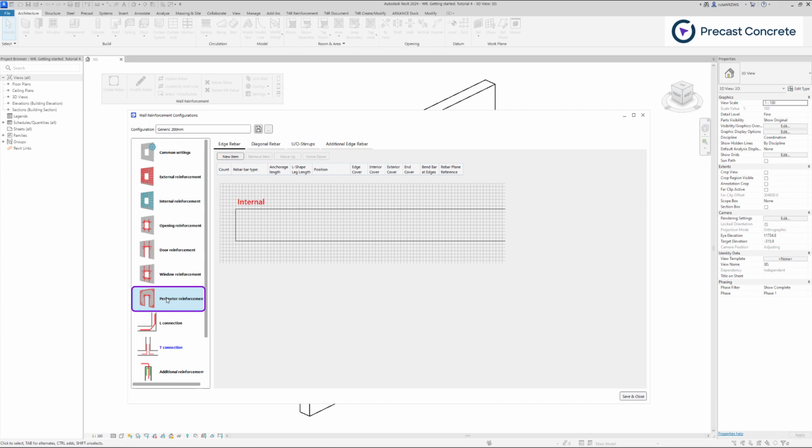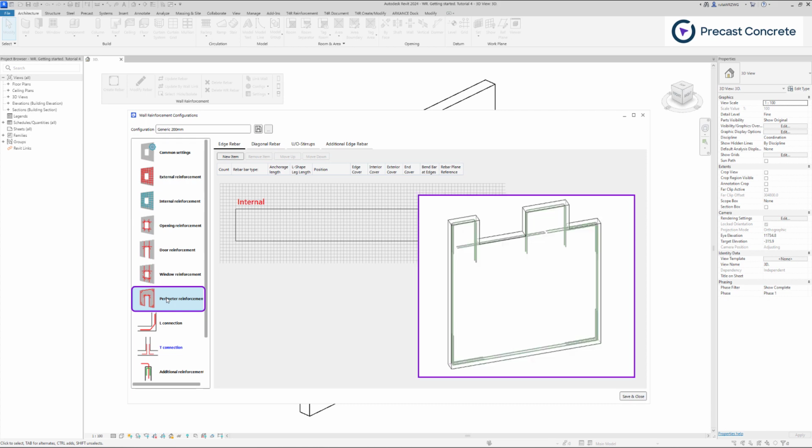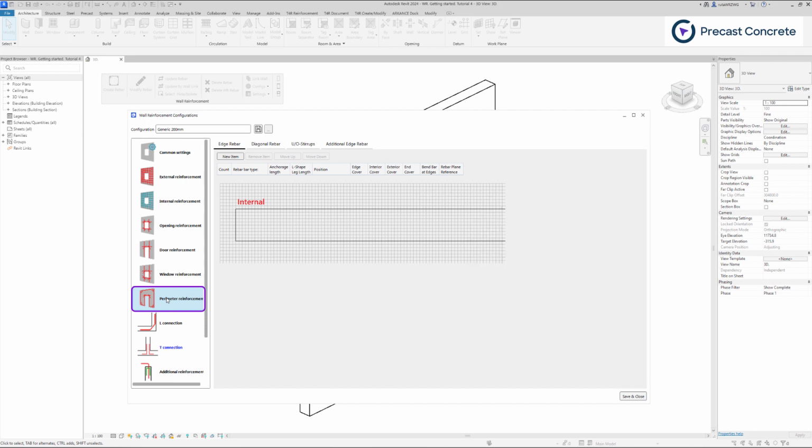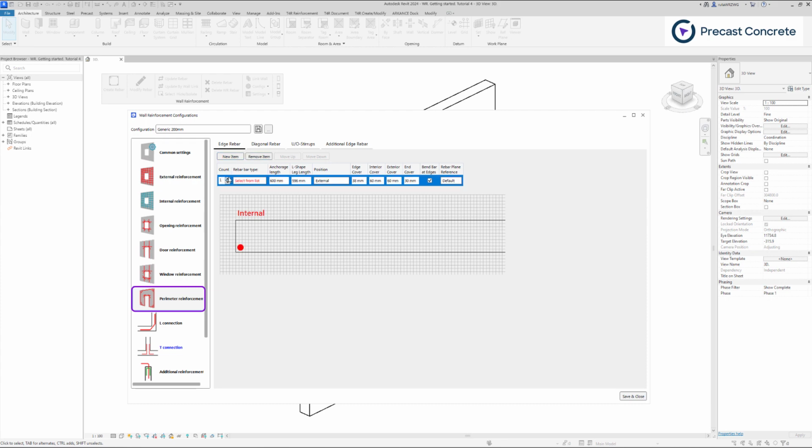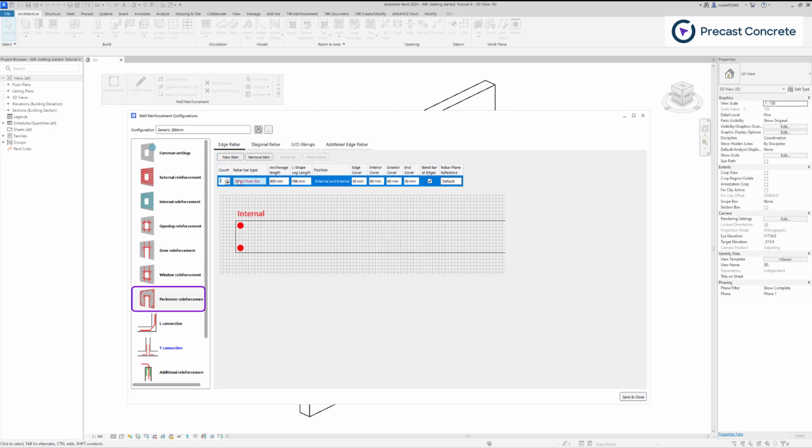Our first step is to add edge rebars, which are positioned along the perimeter of the wall. They consist of both straight bars and corner bars located at the corners. Let's add a new item and place two bars. A maximum of two bars may be placed per row.